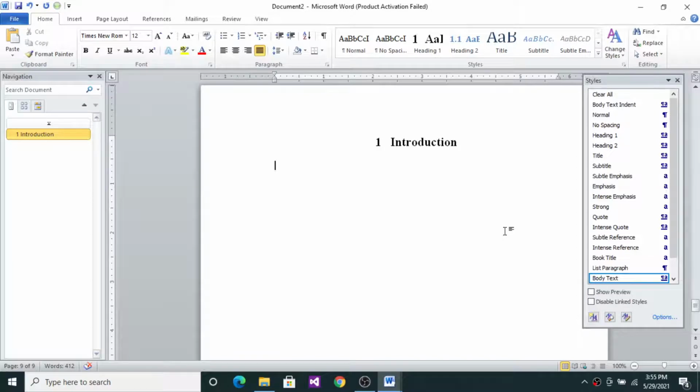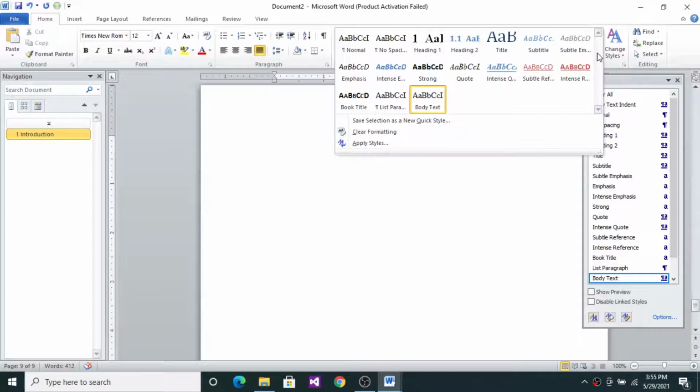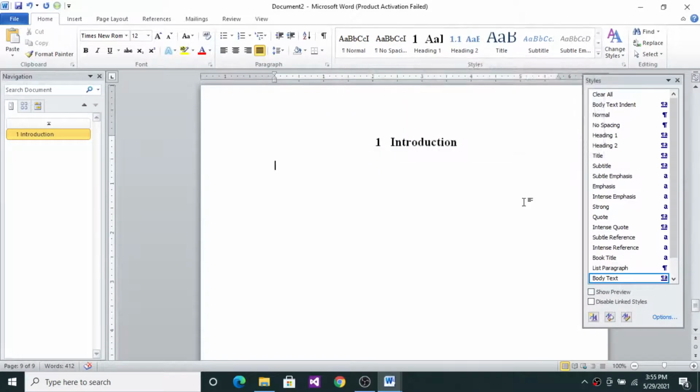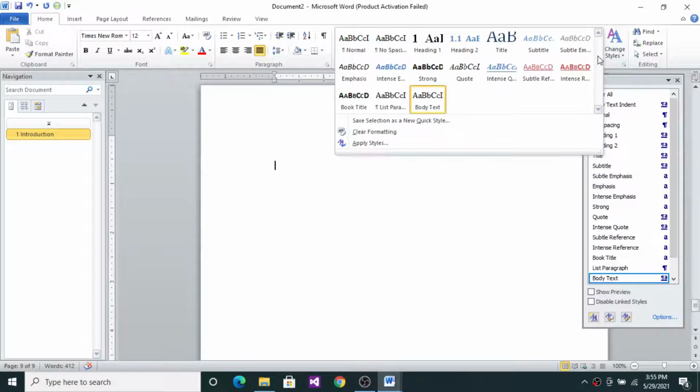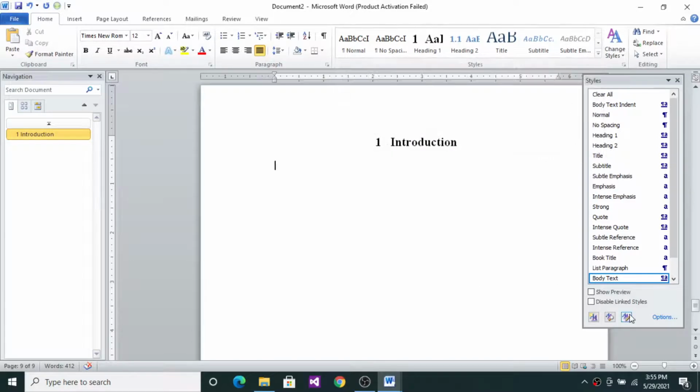You may feel that even now it is not seen in the styles gallery, but if you pull down, you will see the body text style here. It is there. But I would like to see body text in the initial style row, so that we can quickly select it, because most of the time we will be working with body text. So to bring it from the last position to the initial positions, you will select Manage Styles.